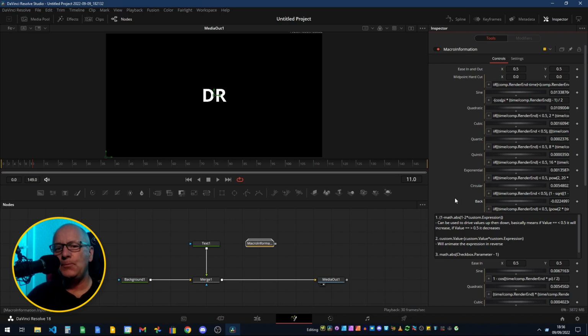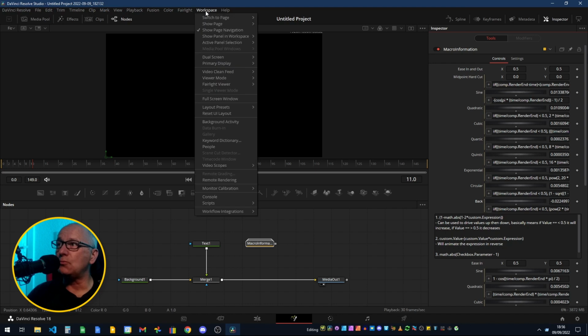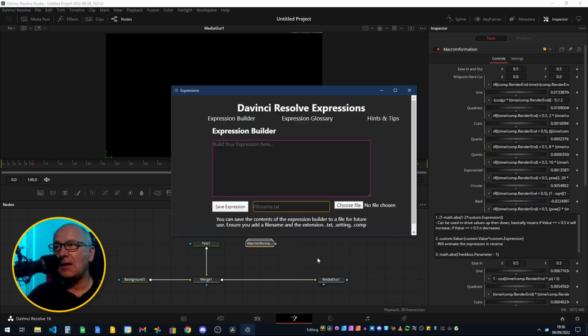What we tend to do is we'll probably come out into VS Code or our code editor. We'll type it out in our code editor and then we'll bring it back in. With our new workflow integration, we can do that without leaving DaVinci Resolve. To activate the workflow integration, we just come to Workspace, down to Workflow Integrations at the bottom, and here we have expressions. By selecting that, it's going to open our plugin, and I'm going to walk through the plugin.